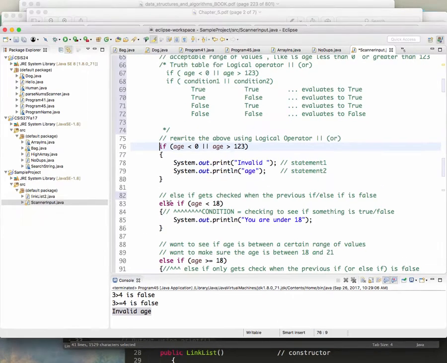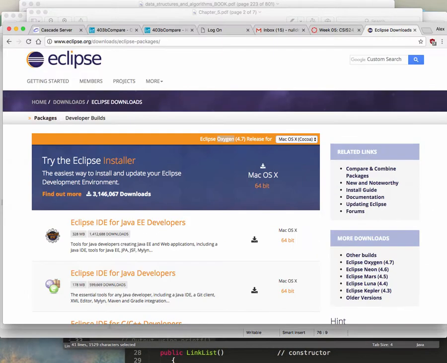Alright, that's about all I want to say. Now let's have a look at exclusive or. And that's usually not used. We're not going to use any of that stuff.